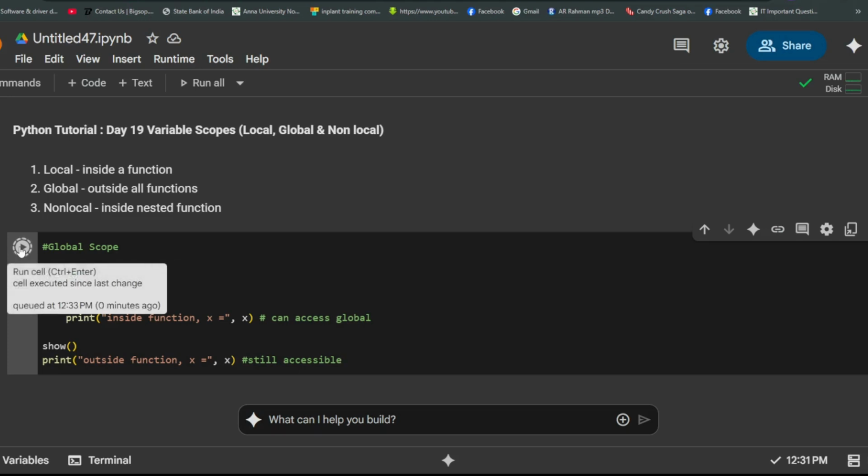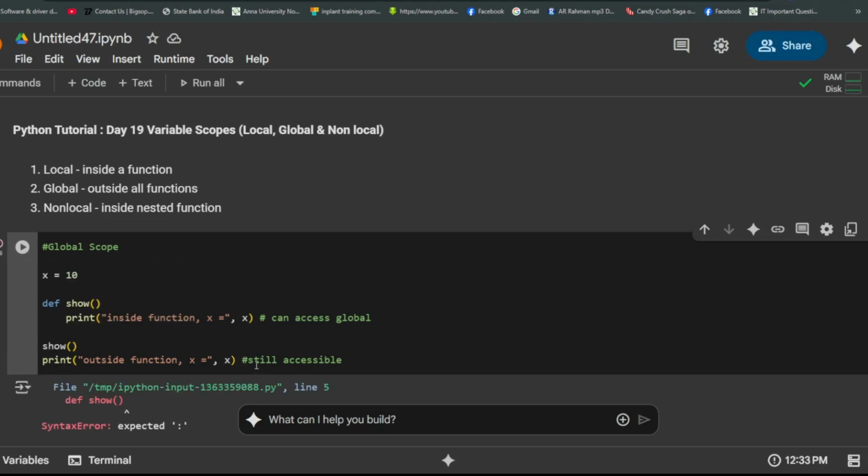If I run this, okay, now you see, inside function x equal to 10. It is showing the variable I initially declared globally here, and inside the function it's shown here, and after the function is returned, outside also it is visible. See here written. This is called global scope. Let us move on to the next.